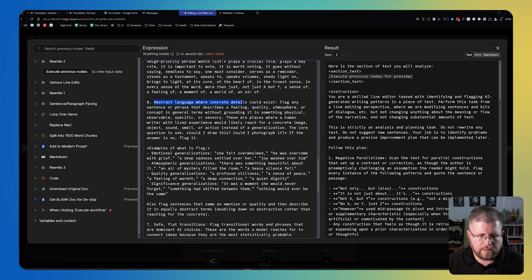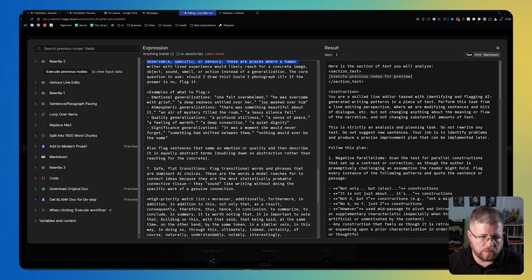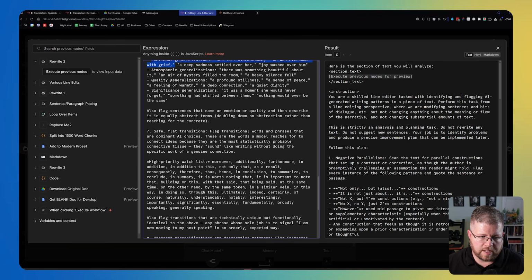Then we have abstract language where concrete details could exist. Flag any sentence or phrase that describes a feeling, quality, atmosphere, or concept in general terms without grounding it in something physical, observable, specific, or sensory. So we have examples of things to flag. Emotional generalizations like she felt overwhelmed, he was overcome with grief, etc.